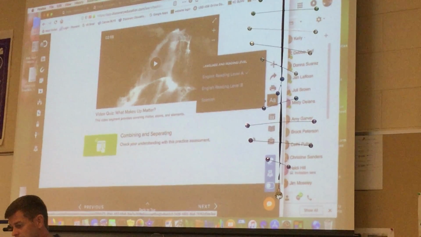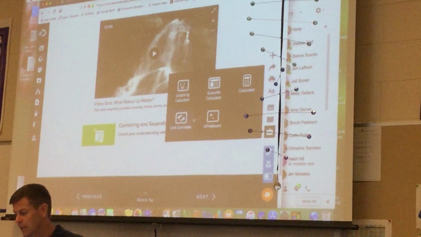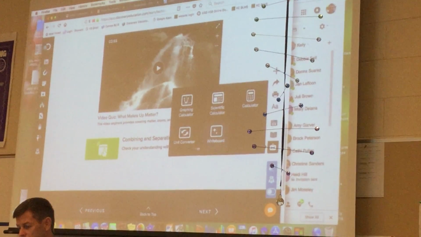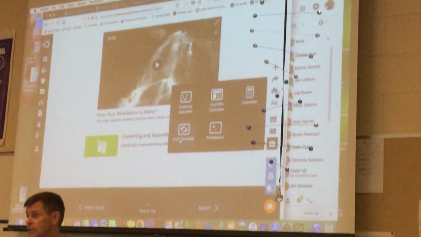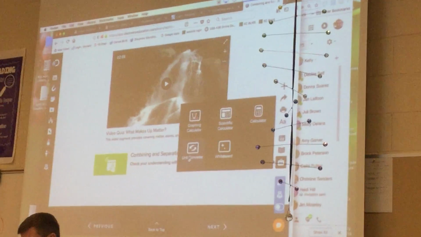There is a little toolbox down here which has a built-in graphing calculator, a whiteboard where you can do things if you want, and a unit converter from the metric system to the English system, or from kilometers to meters, something like that.